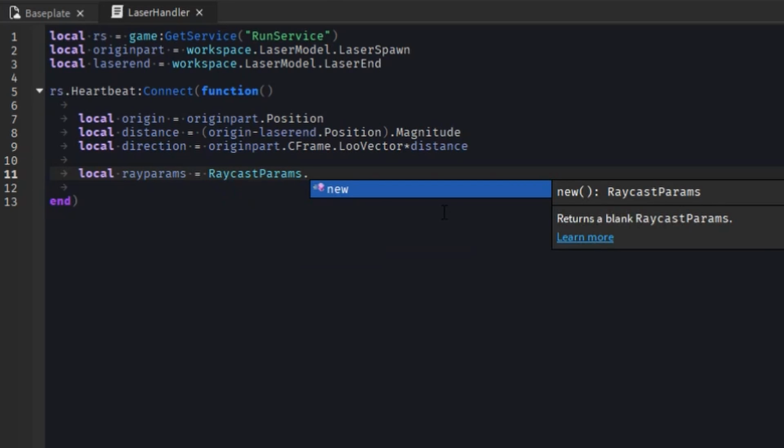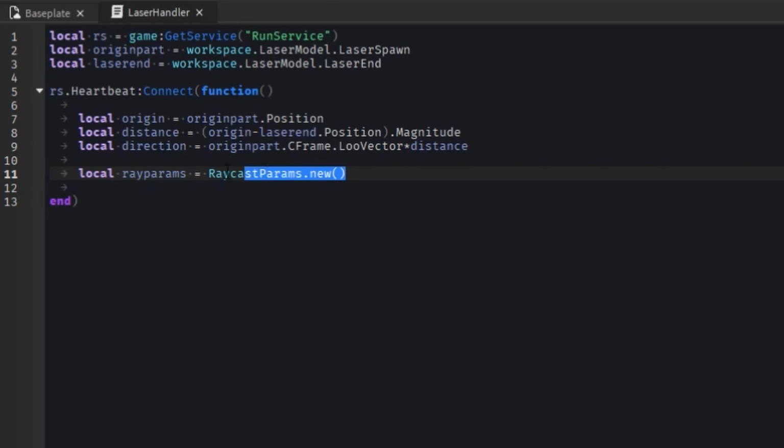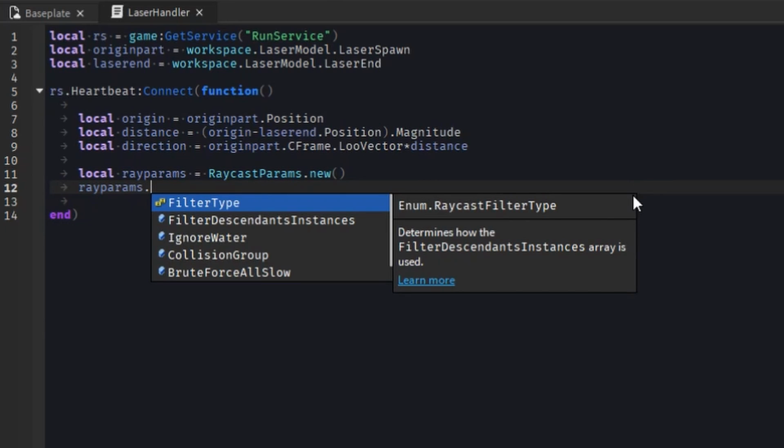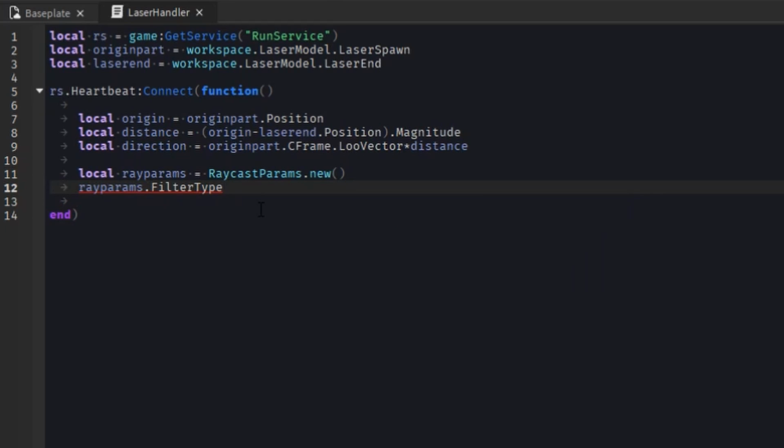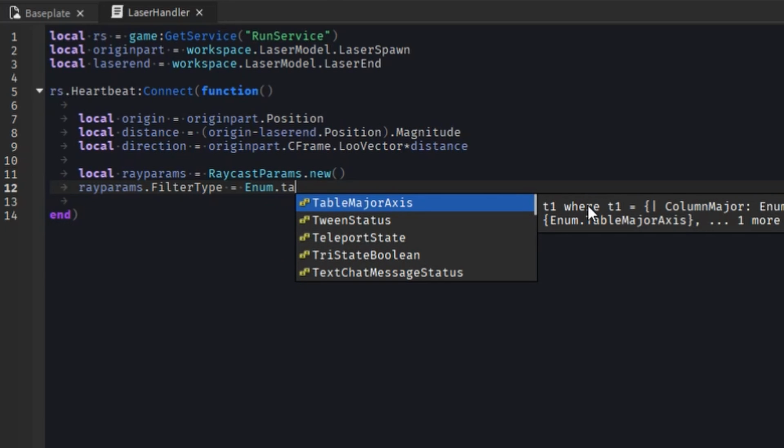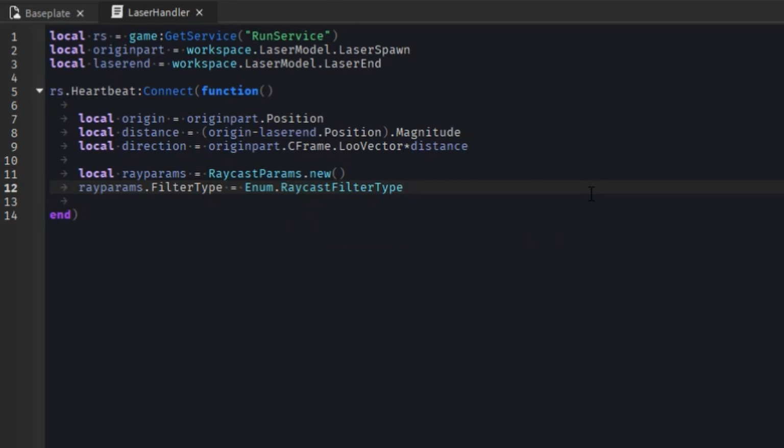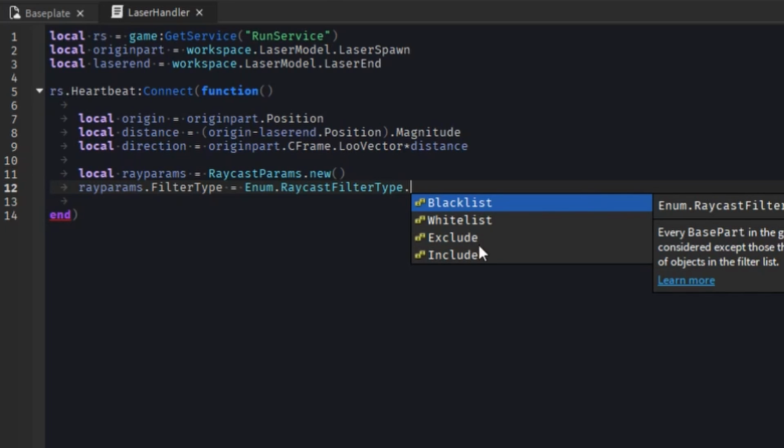In order to do that, we just call the RaycastParams.new function, and we don't pass it any arguments, it doesn't need any. Then we can do ray params, because that's the name of our raycast parameters that we named, and we can access its filter type property. RaycastParams.new just creates a raycast parameters object, which has its own properties that we can use, like filter type, which is an enum. So Enum.RaycastFilterType, which is the type of enum it is. And then we can either do blacklist, whitelist, exclude, or include.